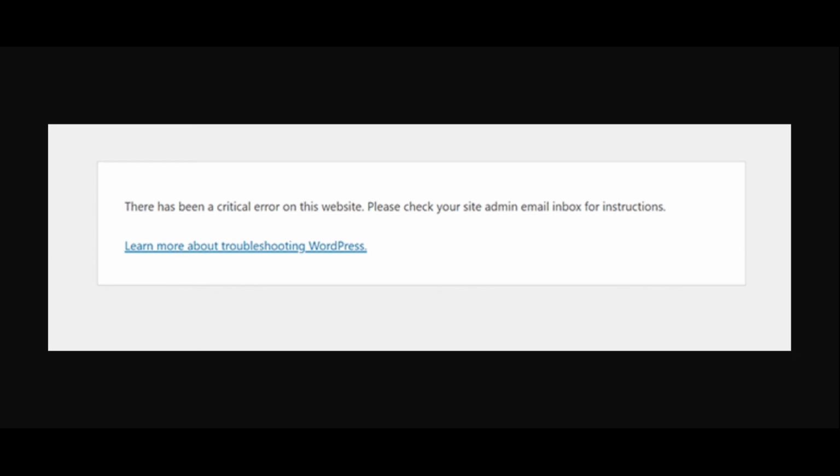Let's get started. First, let's talk about what the critical error screen looks like. When this happens, your website will usually display a plain message saying there has been a critical error on your website, and to check your admin email for instructions. You won't be able to access the front end properly, and sometimes even the WP admin area will be locked. This can look scary, but WordPress actually has a built-in recovery system since version 5.2.